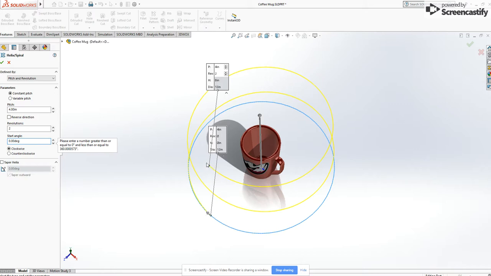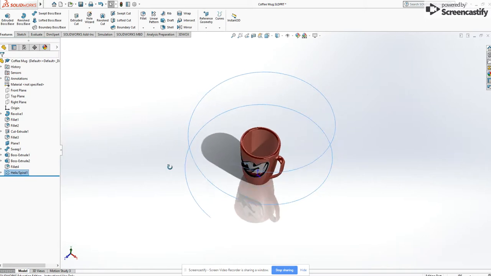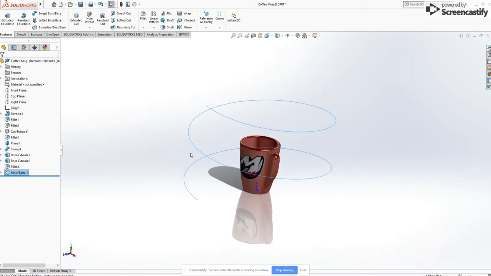So you'll notice that it starts and ends looking at the mug from the front view. So pitch is whatever change you want to make in each revolution. 2 is a good number of revolutions for this animation. Start angle is 0. Those are my settings. After I've created this, I'm now ready to create my motion study.